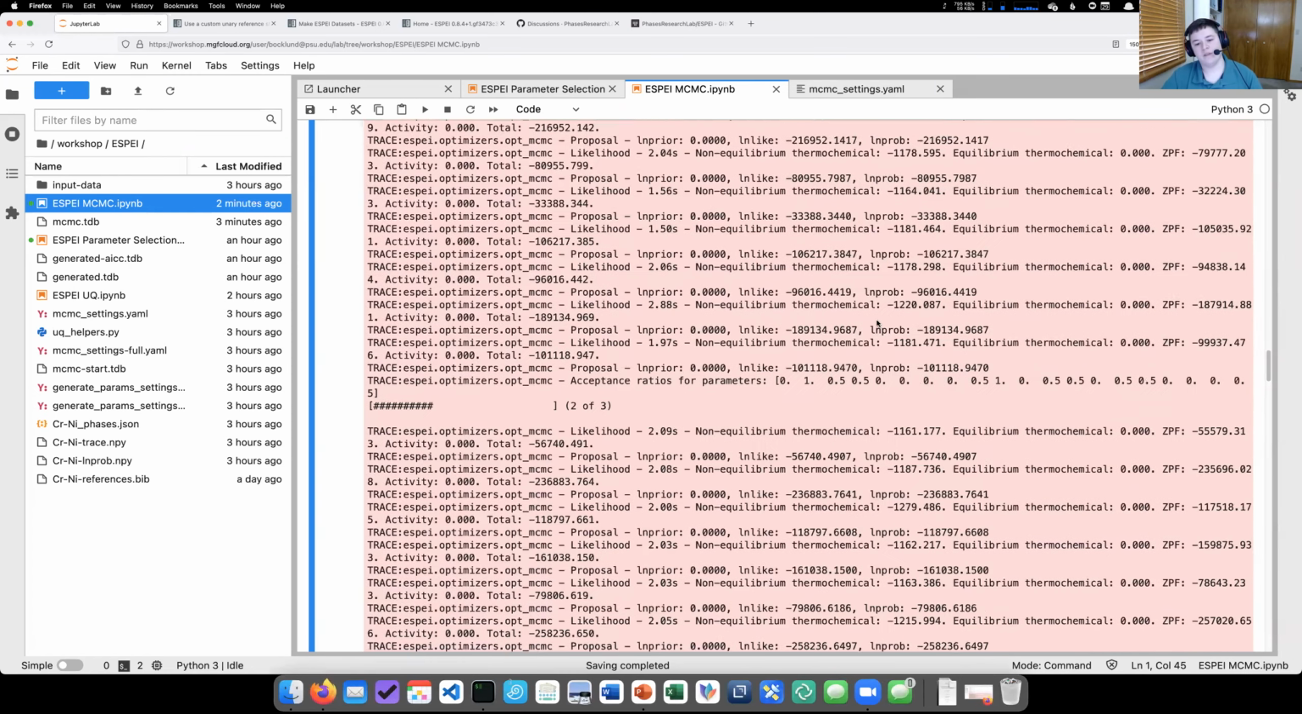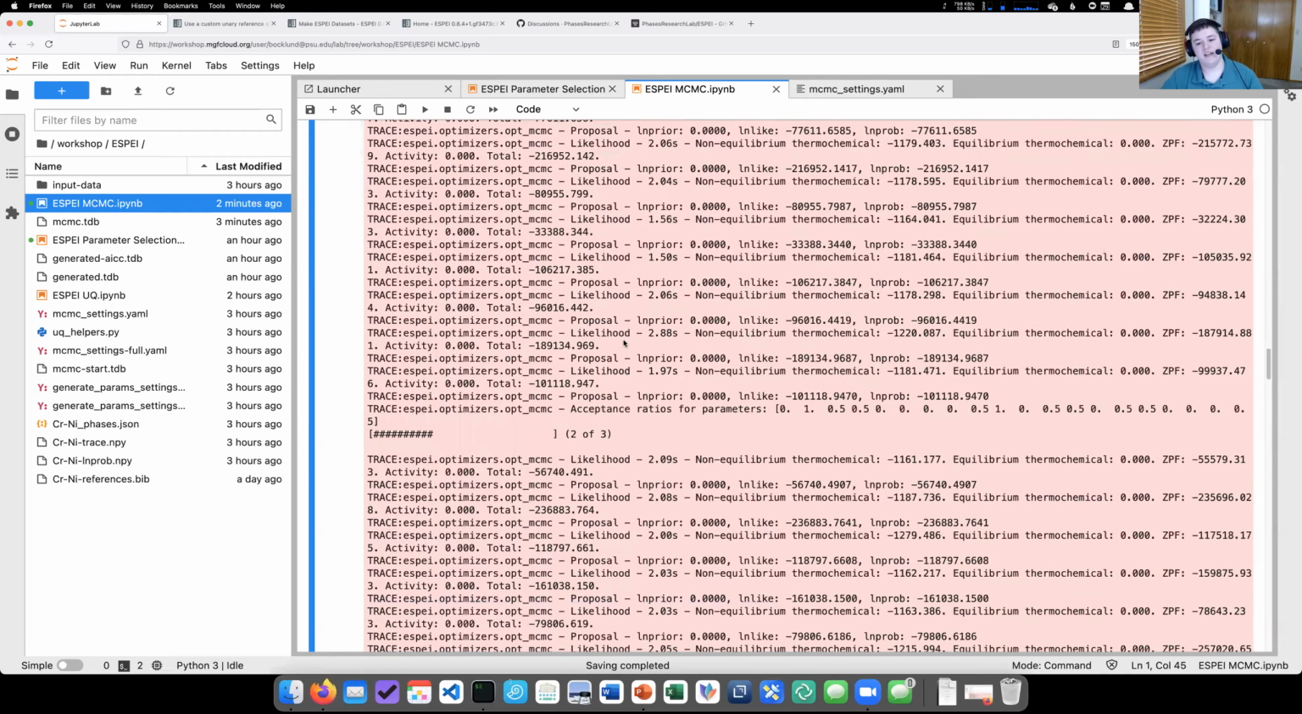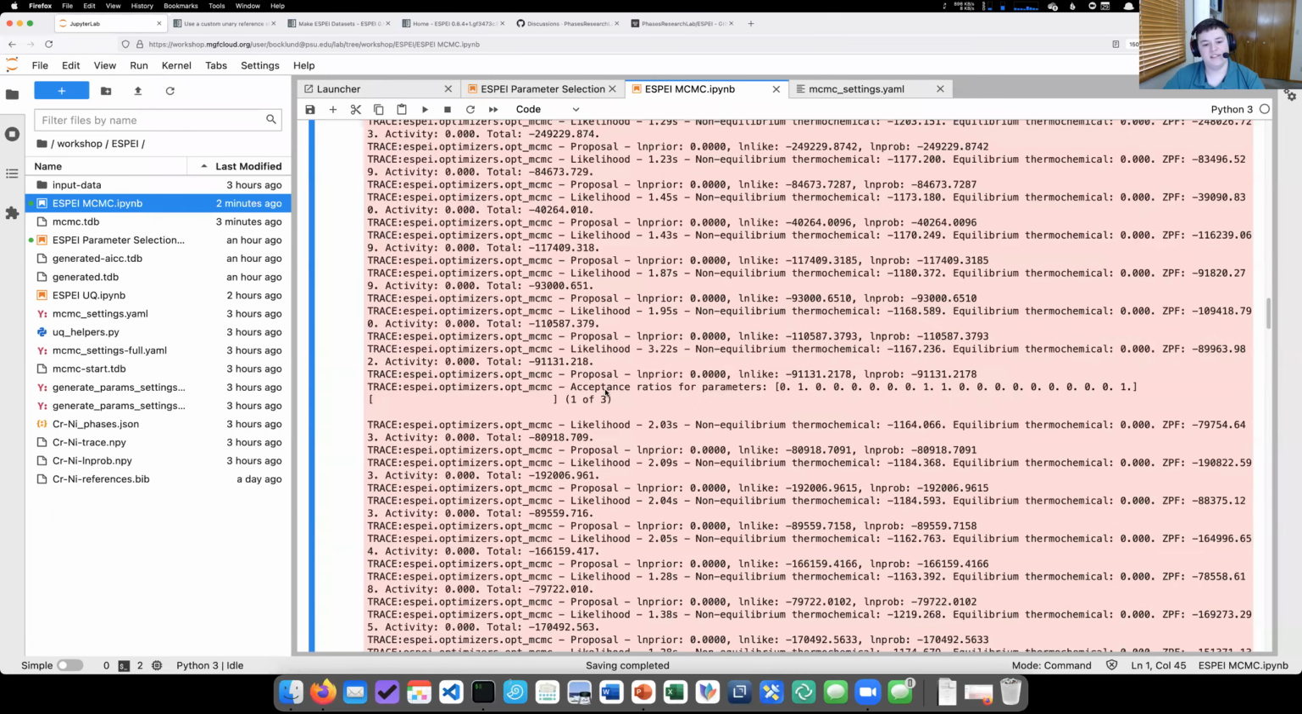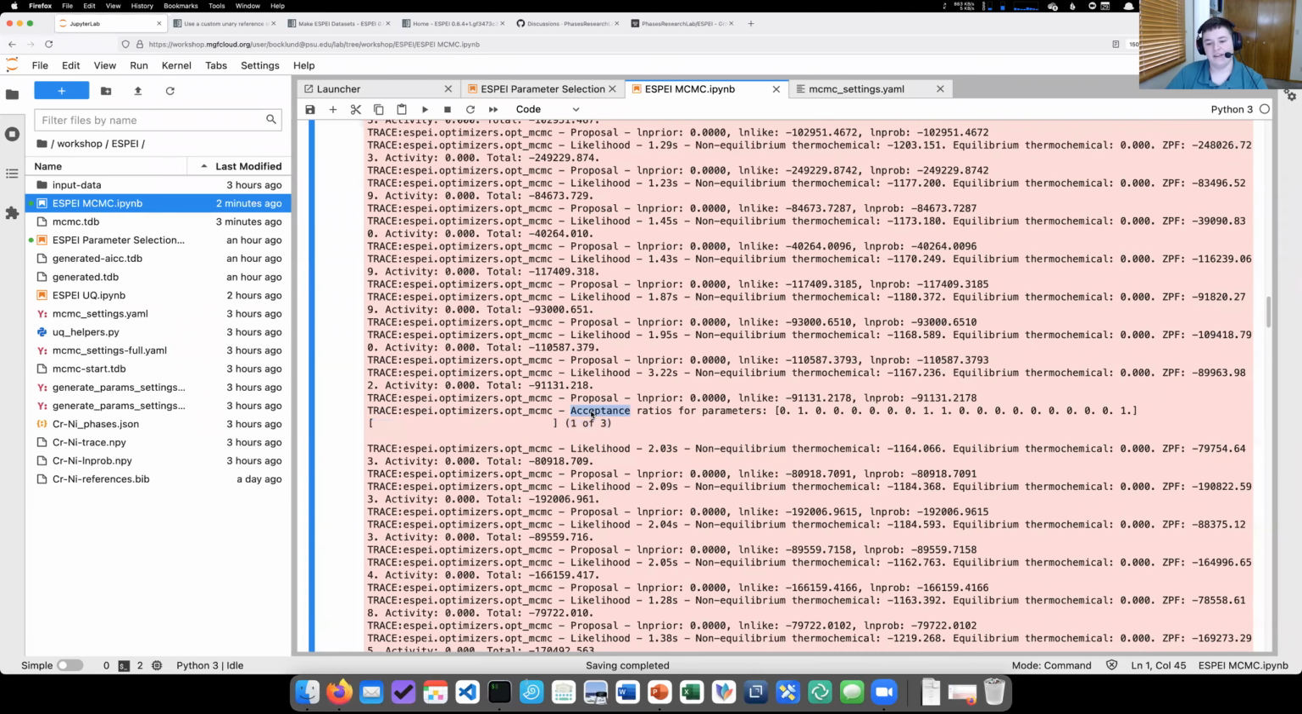Okay. And so you can see here that we're running, and so it tracks all of the, you'll get this 1 of 3, so we're running 3 iterations. So this is completing the first iteration. And it also gives you the acceptance ratios, the cumulative acceptance ratios.